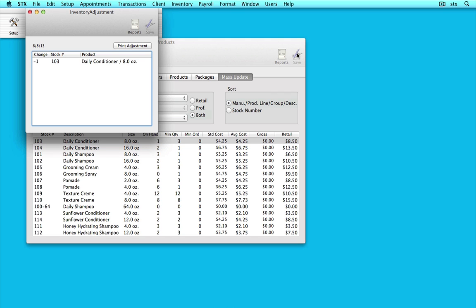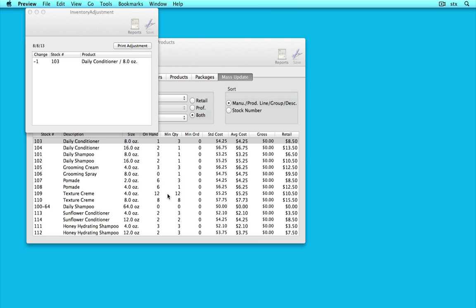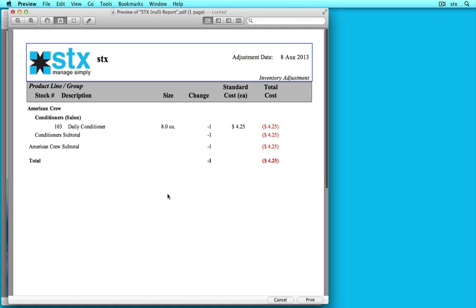Whenever you change the value in the on hand, when you save the mass update, an inventory adjustment report will automatically appear. This shows you your shrinkage or what changes were made in your on hand count. You can print this from here by clicking Print Adjustment, and the report will show you all of the changes that were made in your on hand quantities, whether you had lowered them or you had increased them. Lowering the on hand count will show a change in the negative. Increasing the on hand count will show a positive change. And then it shows you the difference in your cost of the items.